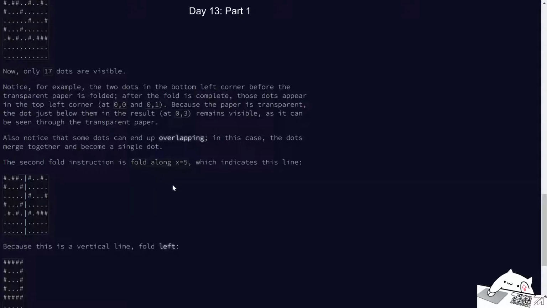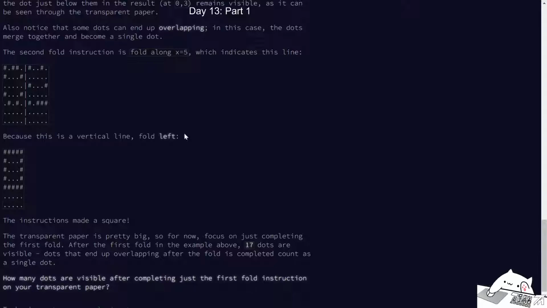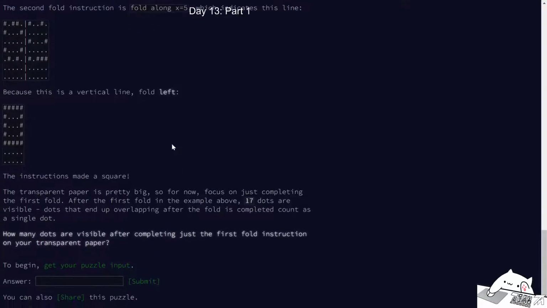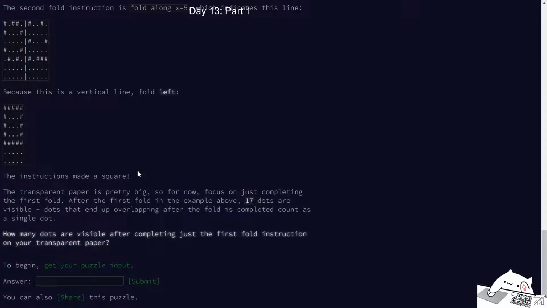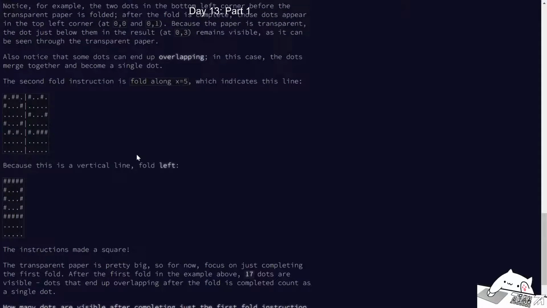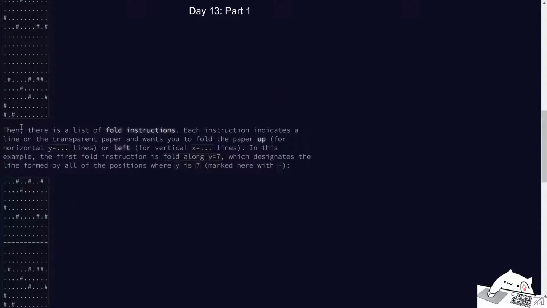The fold instruction is fold along x=5, which indicates this line. So 0, 1, 2, 3, 4, and on 5. Because this is a vertical line, fold to the left. What happens if it's not directly in the center? Or what if this side is bigger than this side? Do we ever come across that problem? I feel like we might.